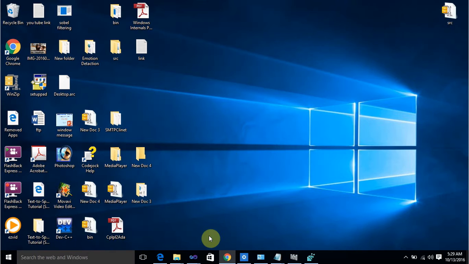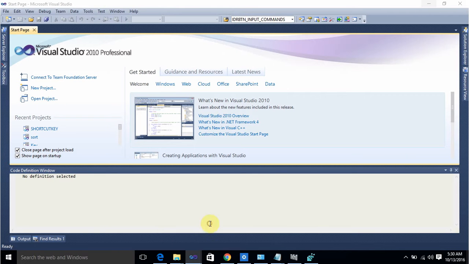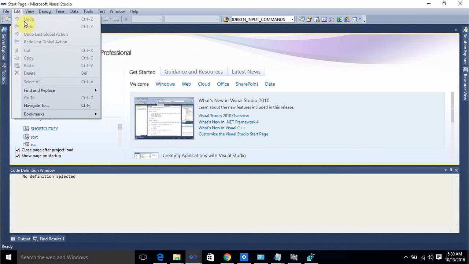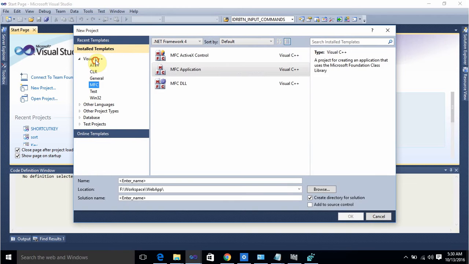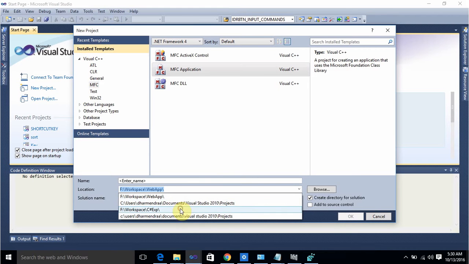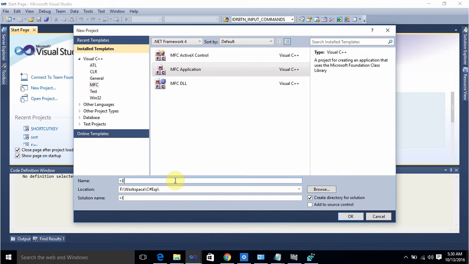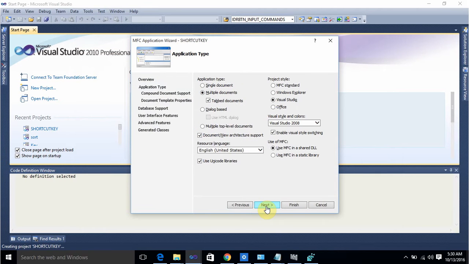Open Visual Studio 2015 first. Go to File, New, Project. Under VC++ select MFC application. Change the location first, and give the name of the application. I'll give it as shortcut key. Press OK.